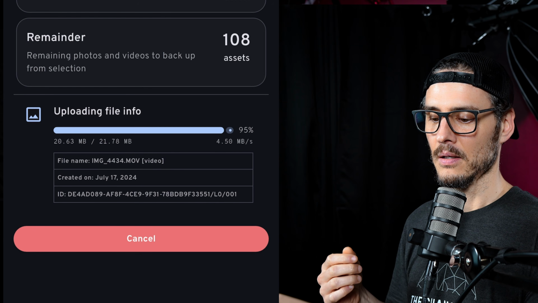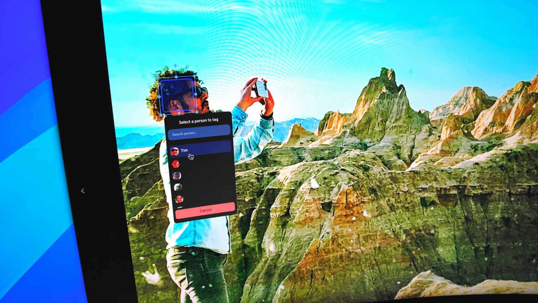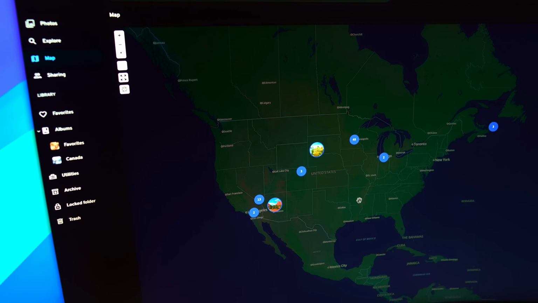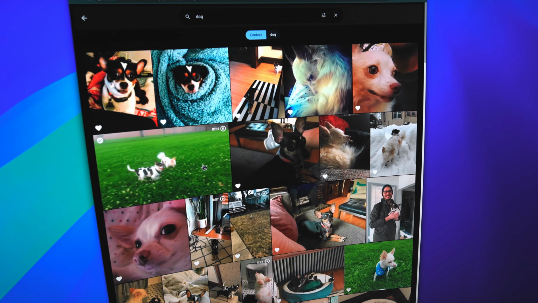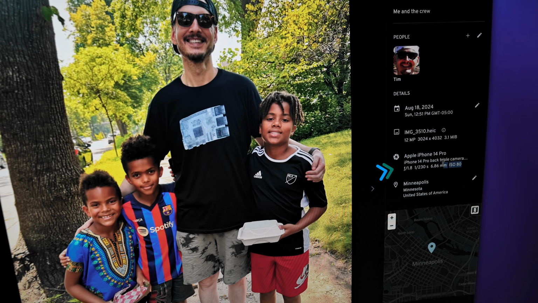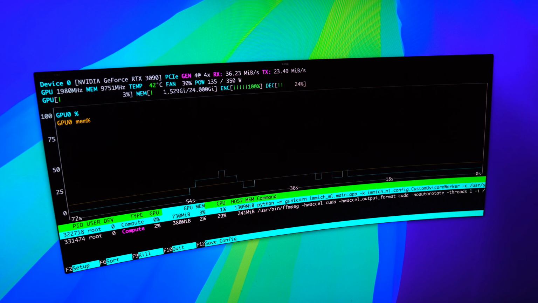You get automatic uploads from your phone, timeline browsing, facial recognition, reverse geocoding, album sharing, smart search, and full access to your EXIF data. And in this video, we're going to take it a step further by enabling GPU acceleration to make tasks like facial recognition and video processing even faster and more efficient.